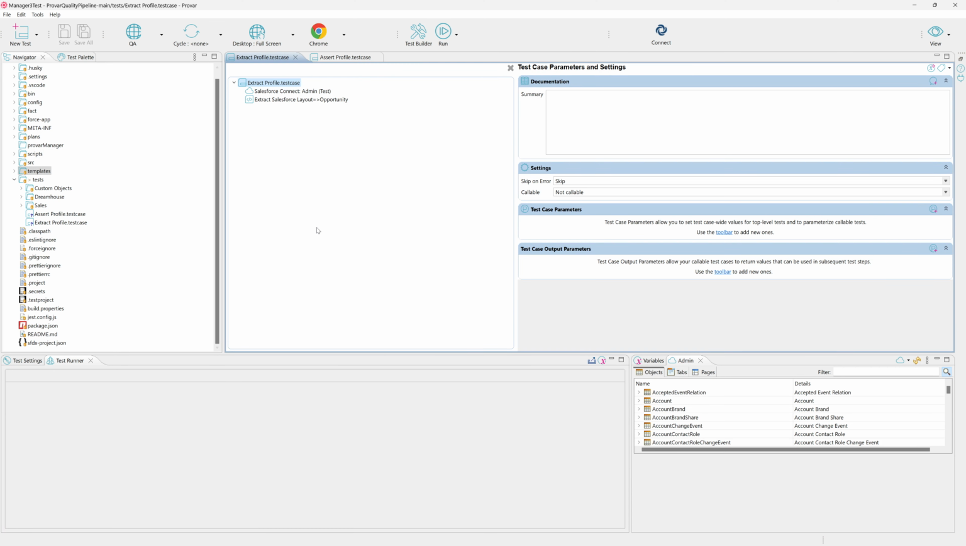Hi Anusha, I'm going to walk you through how the extract and insert layout test steps work inside of Provar automation. So firstly, you can create a new test case just to try this out in.